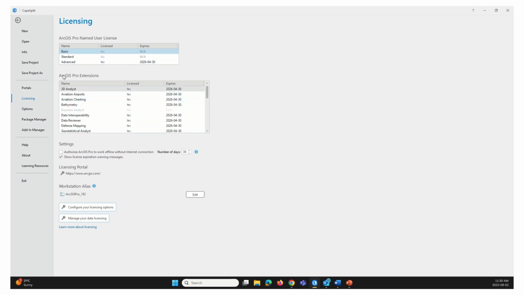But under the ArcGIS Pro extensions, you're going to scroll down and make sure you have access to the Spatial Analyst. So you can see that the Spatial Analyst license is licensed for me. And this should be the case for all people at Dalhousie because of the way we've set up your licenses. But if you go out into work with another company, it's important to realize that they may or may not have the Spatial Analyst extension, which means you may or may not have access to these additional tools.